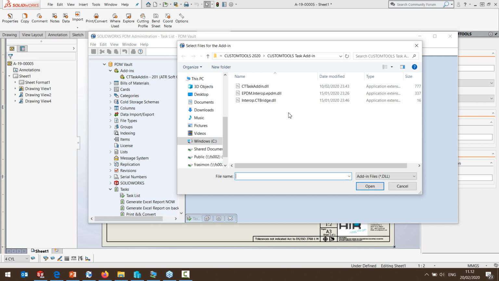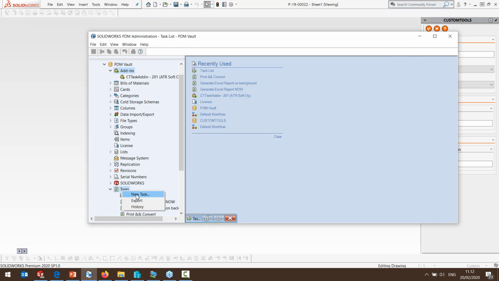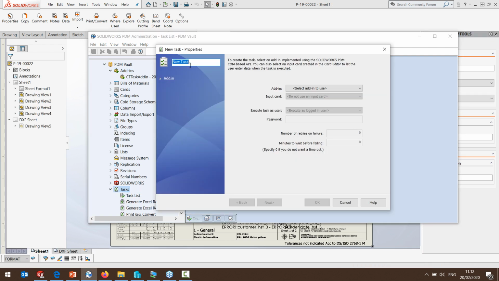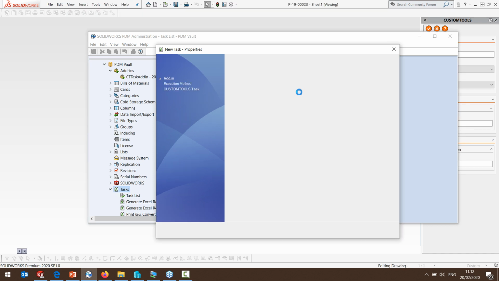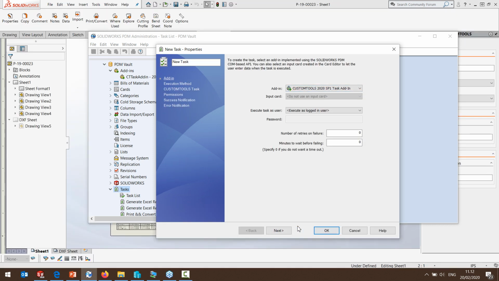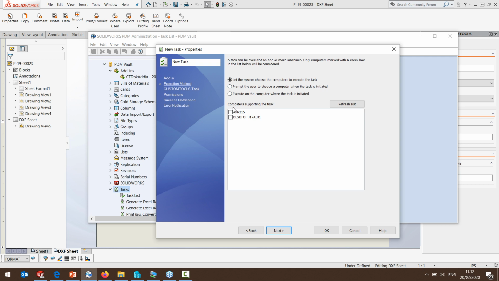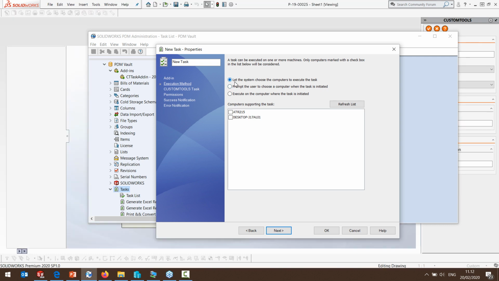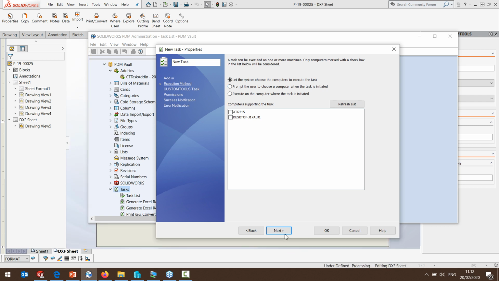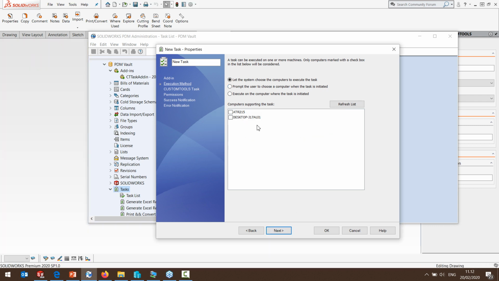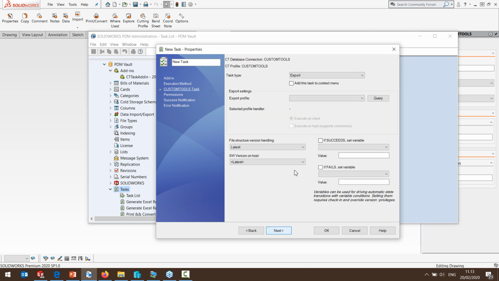So you just need to select those 3 DLLs to create the add-in. And then from here you can just create some new tasks. So you can give it a name. You can also define that we are going to use the add-in that we have just created. Here we just define a usual PDM task, where the add-in should be executed from. And then here I'm just going to select some machine.